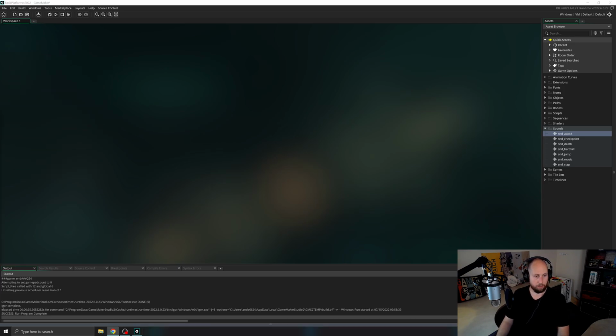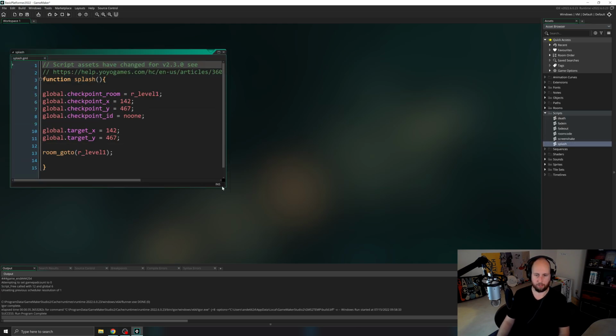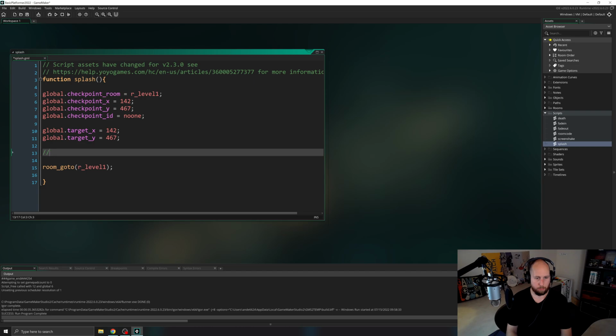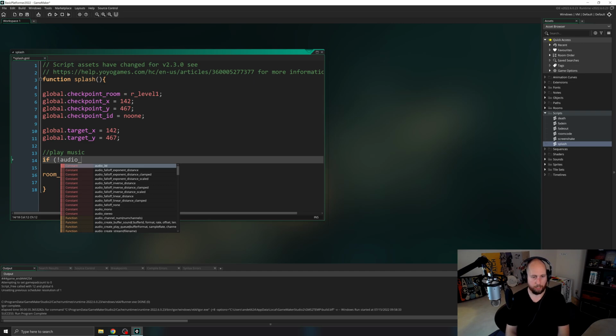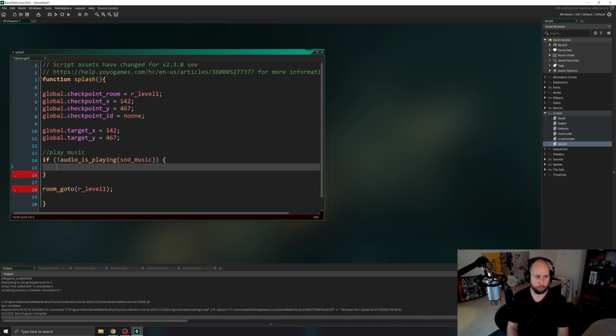For the music, we're going to add the following code to start and then loop the music to both the splash script and the room code script. So if you go to our scripts, let's start with our splash script because it starts the game. We're going to write play music if exclamation point or bang audio is playing. So that's asking the game if this audio is not playing. SND music, double close parentheses, open curly brackets, close curly brackets, audio play sound SND music, comma.